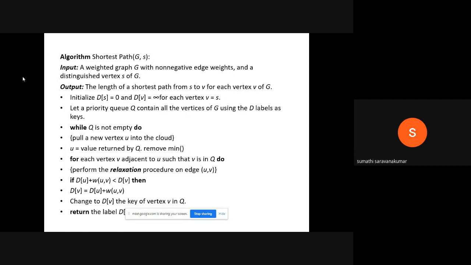In case it is not empty, you choose the minimum value from this graph, by using the remove min function. This will return you the minimum value, which will be stored as u. Next, you will choose all adjacent vertices from u, and then you should follow the relaxation or updation procedure.